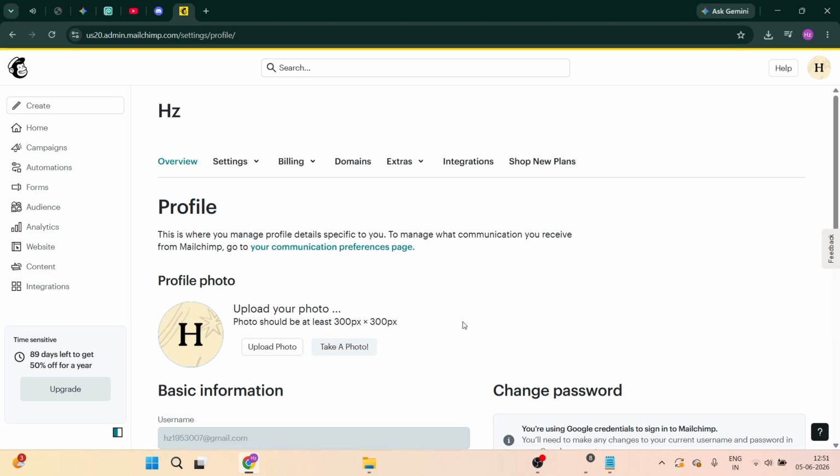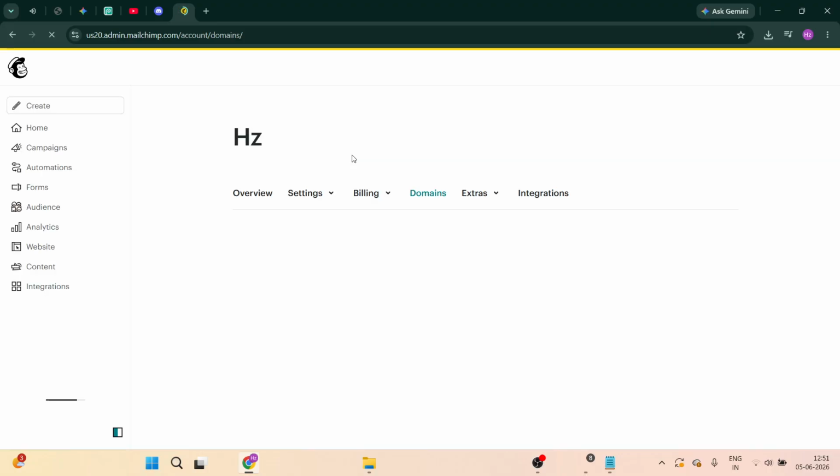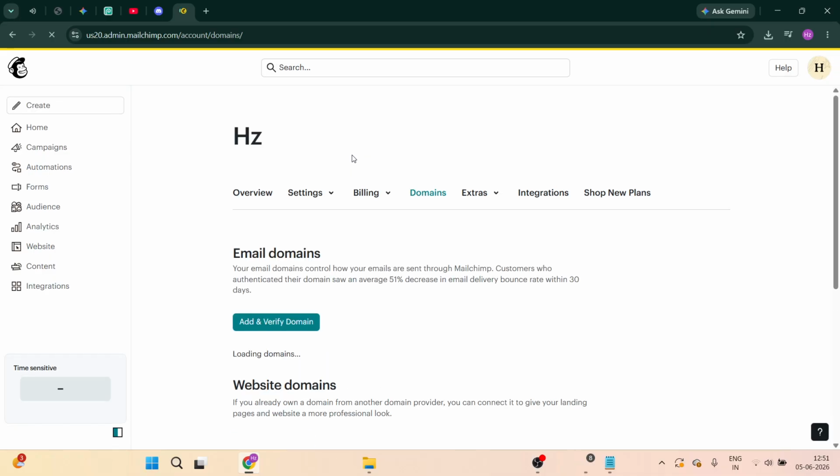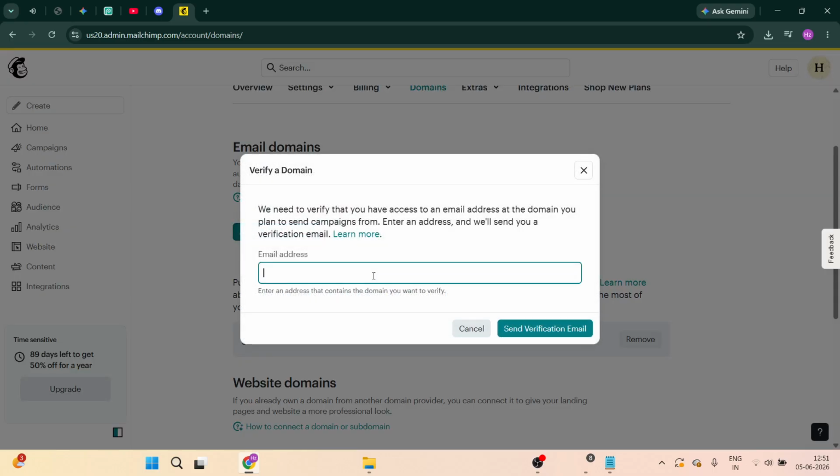After you've accessed your profile settings, the next step is to navigate to the Domains section. This is where all the magic happens when it comes to verifying your email. So take a moment to locate and click on Domains. Now you should see an option that says Add and Verify Domain. This is what you'll need to click on to begin the verification process. It's pretty straightforward, but if you're doing it for the first time, just follow along closely.